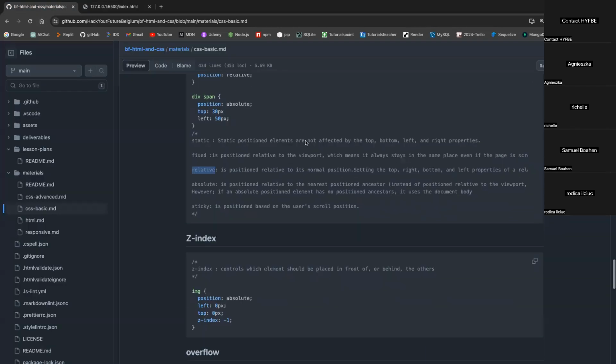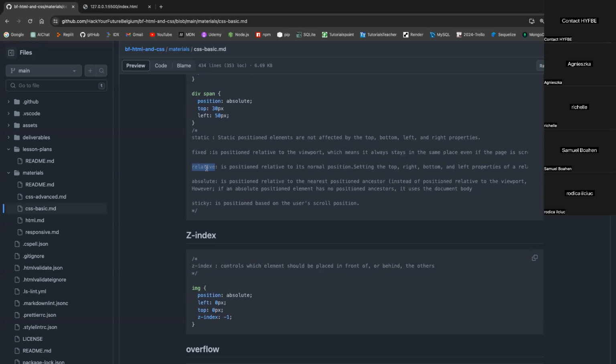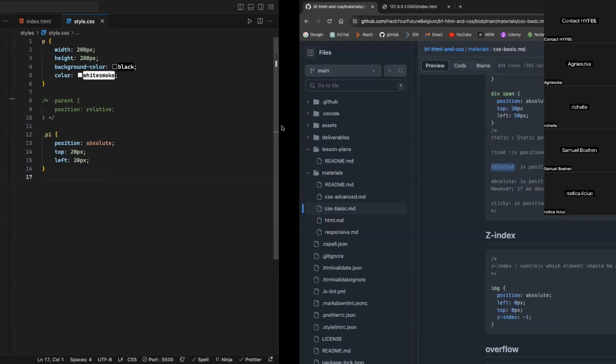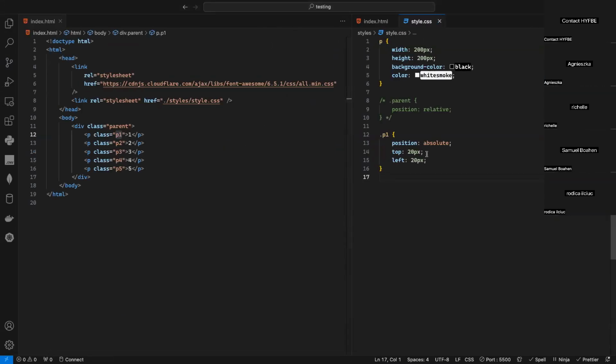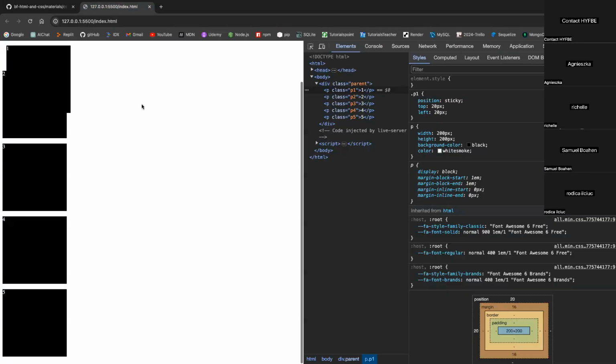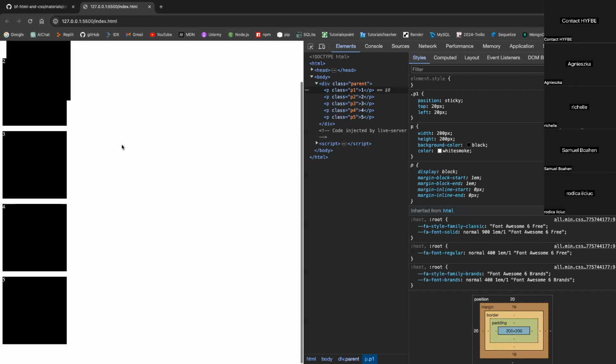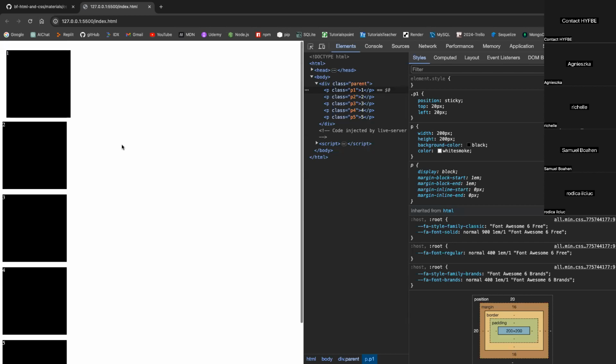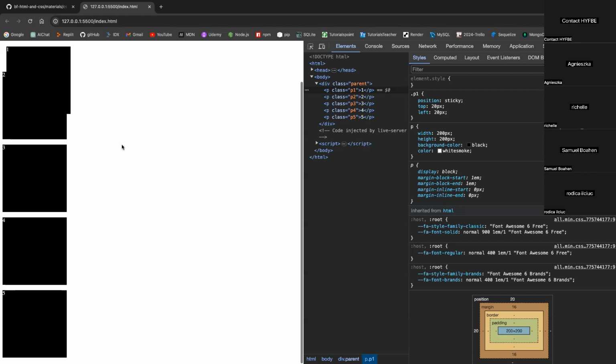Absolute we've seen, relative we've seen as well. Now sticky: if I say sticky, it will be just like putting a sticker here. Let me put this one here, position sticky. I do not have a lot of elements, but notice that when I say sticky, it will stay like that all the time, just like a sticker, and the other elements will scroll under it.